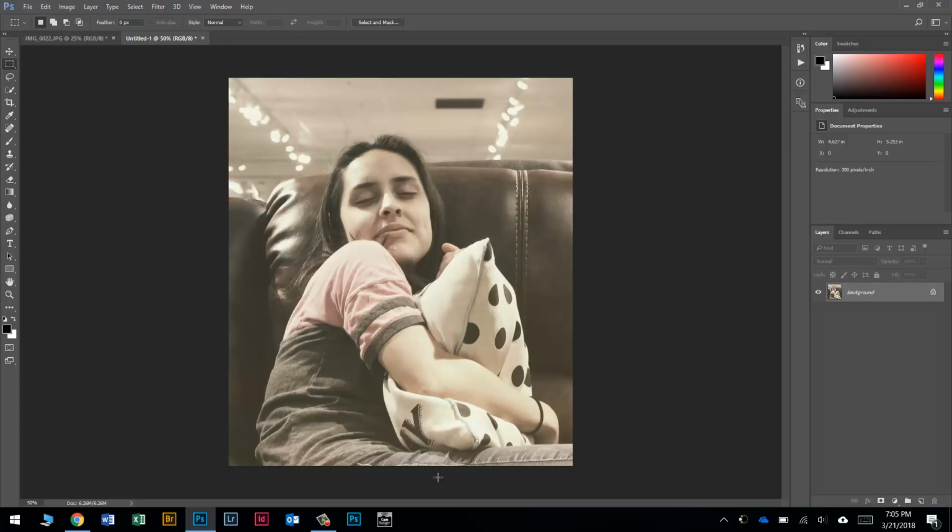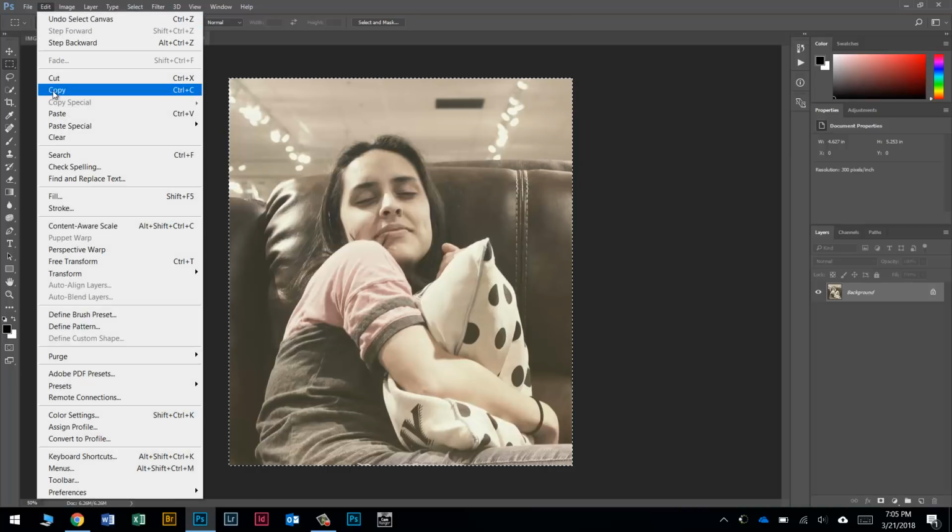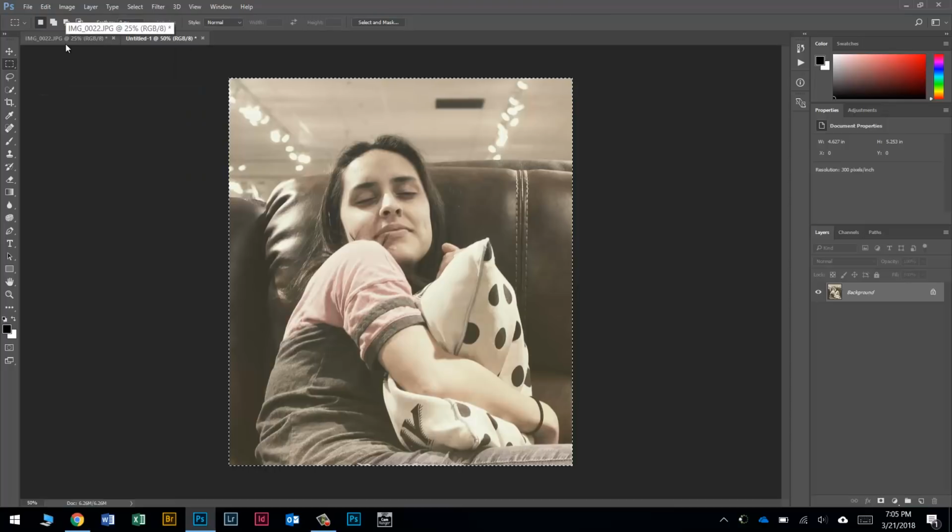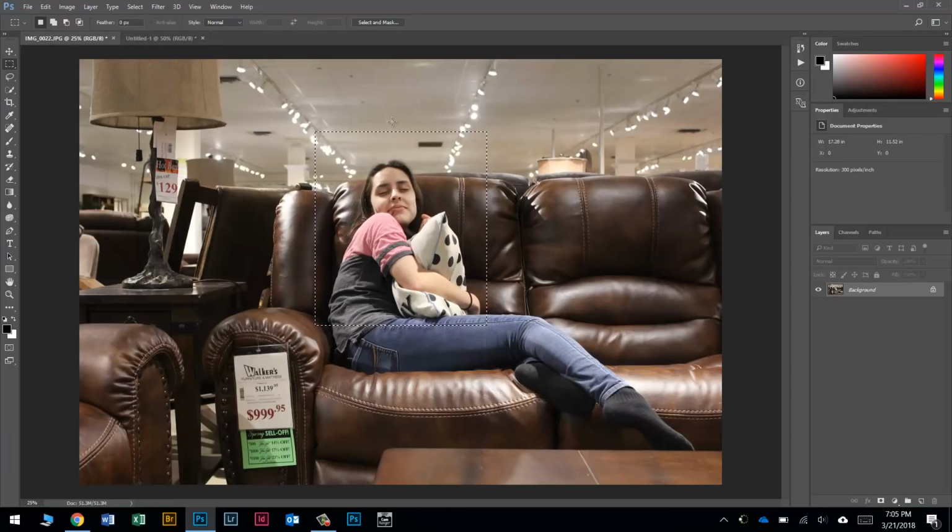Now, I'm going to go to my keyboard and press Control A. Control A will bring up a selection around my entire photo. I'm going to go to Edit, Copy, right there. And I'm going to come back to my other image. And my selection is still there, thank goodness, because now I'm going to just drop this right back into there.